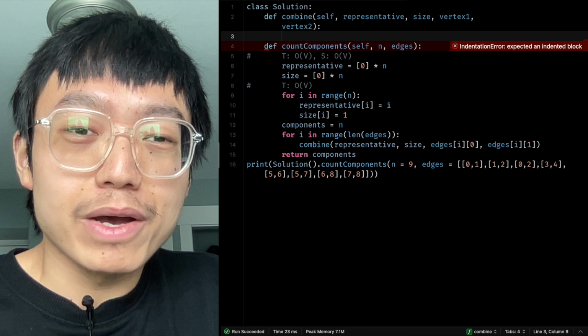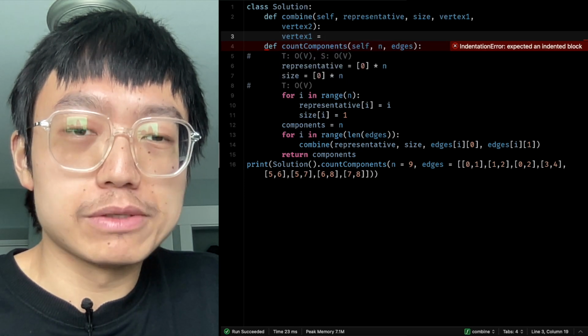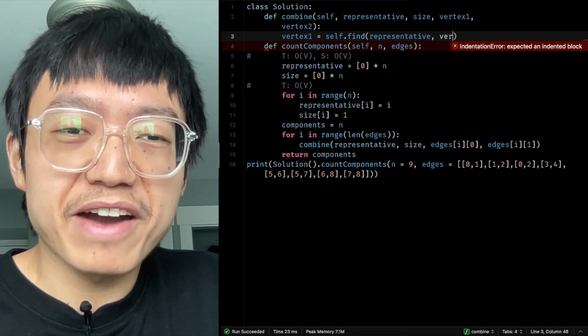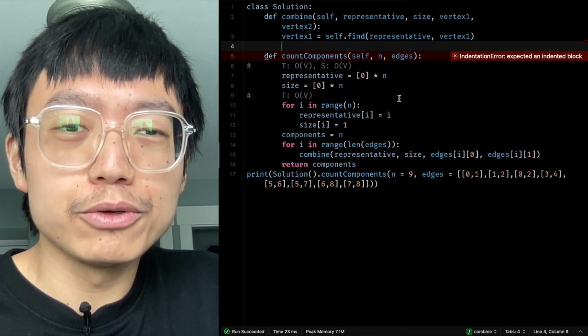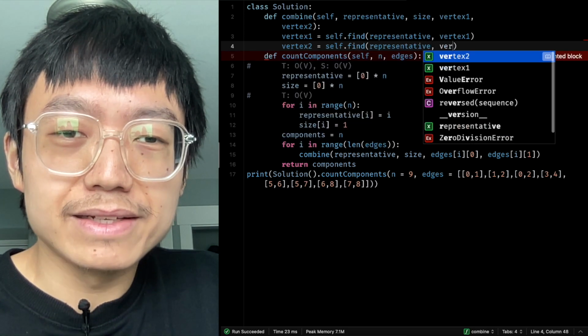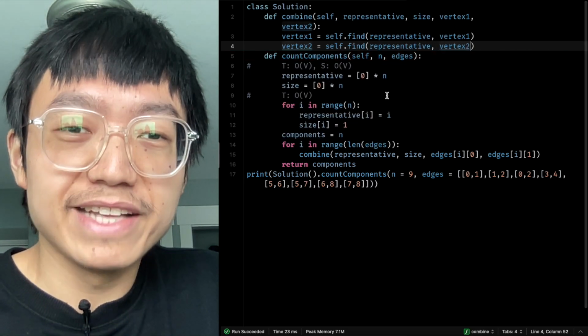So for vertex 1, we substitute it by its representative node. So how do we find its representative node? We will use the find method, and it will take two arguments, the representative array and the vertex 1. And then we do the same thing for vertex 2.